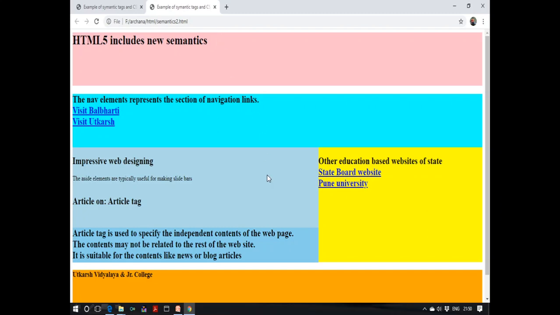Now students, let us see one example. This is the actual output. This is a screenshot of an actual output in front of you. We will see this output in the web browser. So let us start with the web browser.